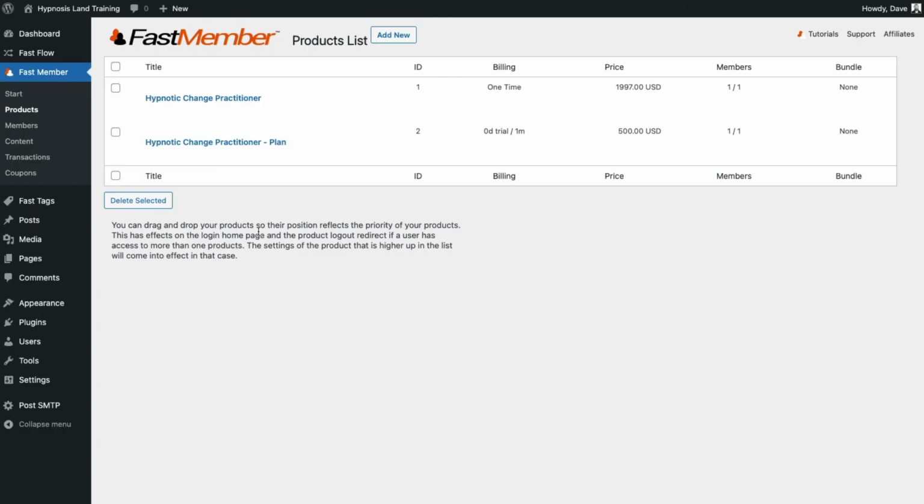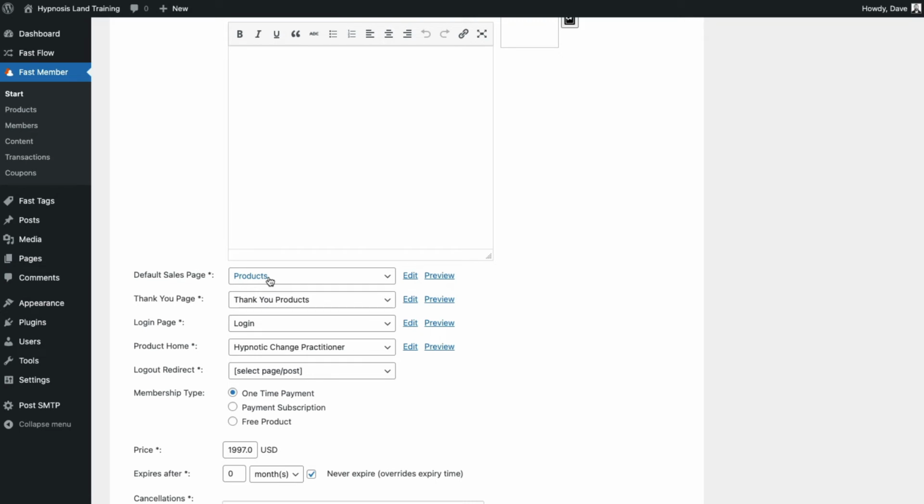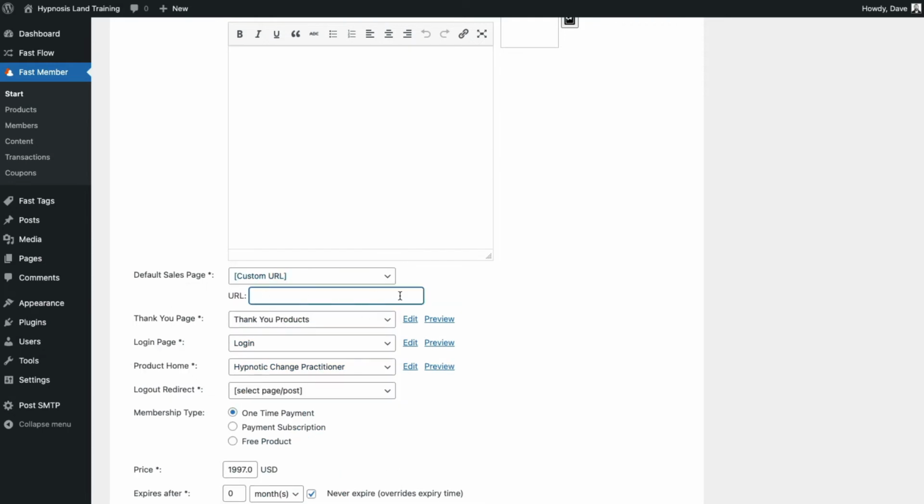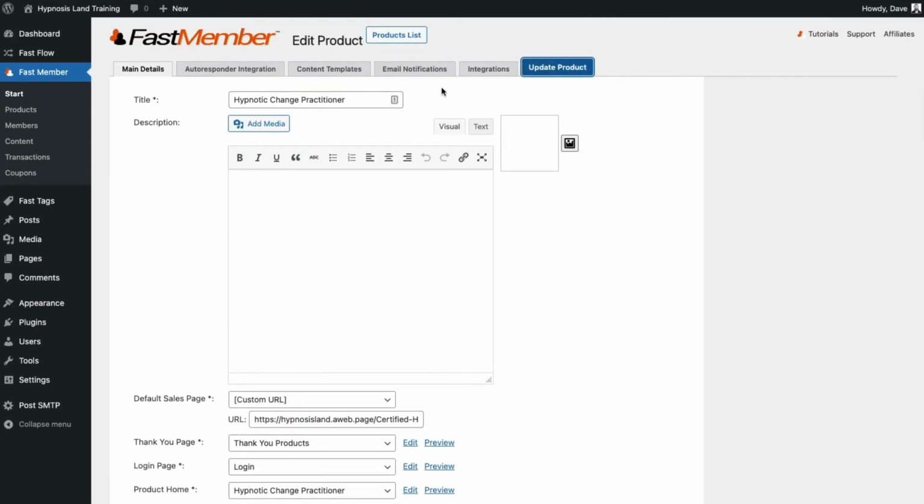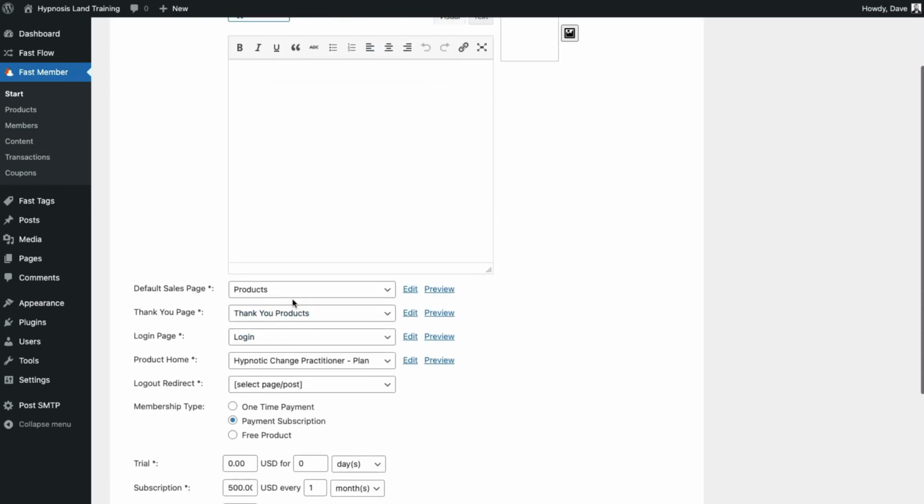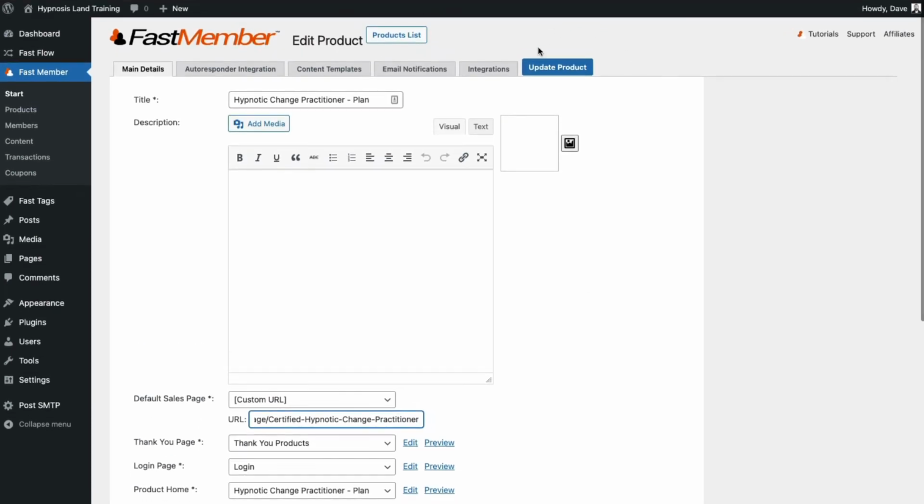Okay, so we're back inside WordPress on the products list, and if we edit these products again, what we want to do here is change this default sales page. And what we can do is actually add in a custom URL. So if we go to the top here and choose custom URL, we can paste in the URL for the landing page that's actually on Aweber. So let's just do that. And let's update the product. And let's do the same with the other product. So let's change it to custom URL and just paste in the URL.